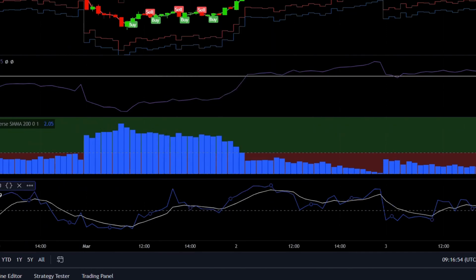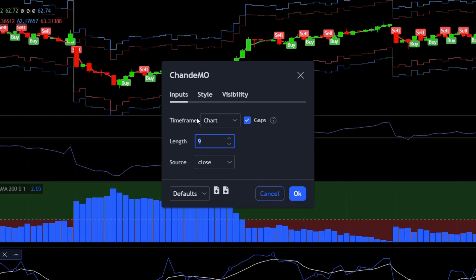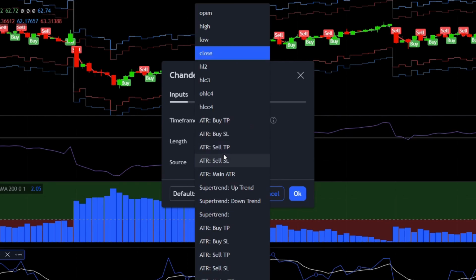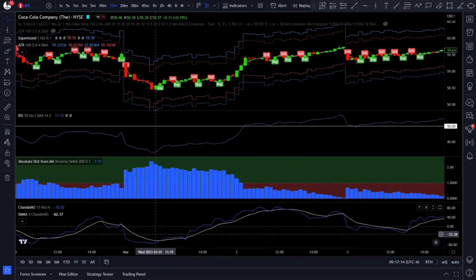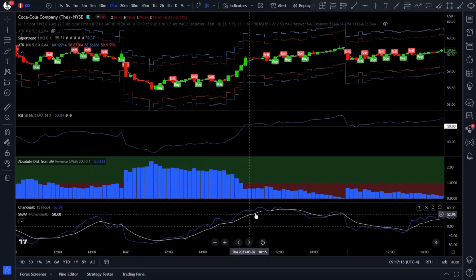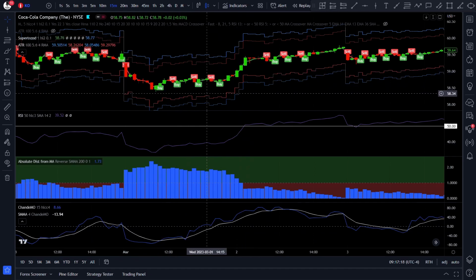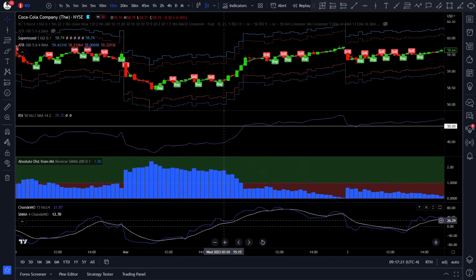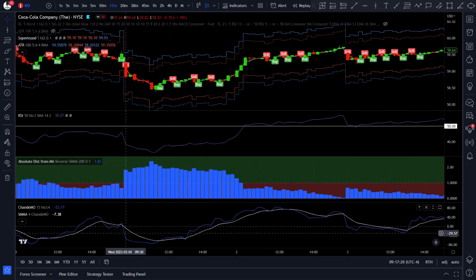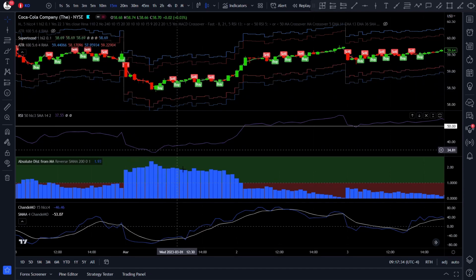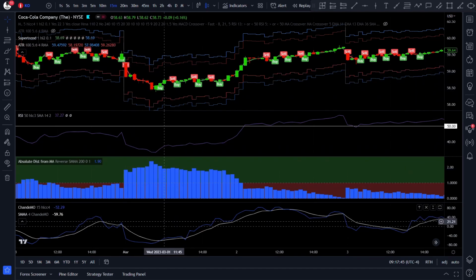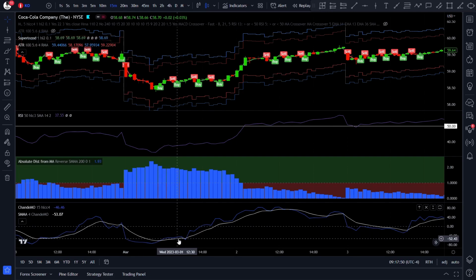Now open up the candle momentum settings, set its length to 15 and set its source to HLCC4. Okay, as you can see, when the blue line, which is the candle momentum, is above the white line, the price usually moves up. But when the opposite happens, so the candle momentum line is under the white SMMA line, the price usually goes to the downside. So with this indicator, we are only allowed to enter into a long position if the blue candle momentum line is above the white SMMA line.